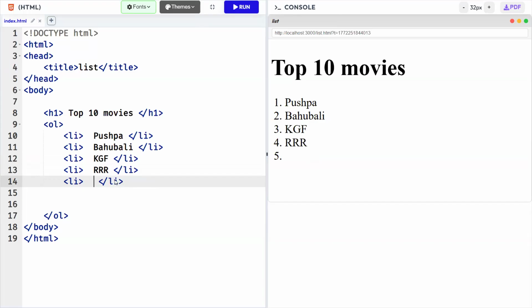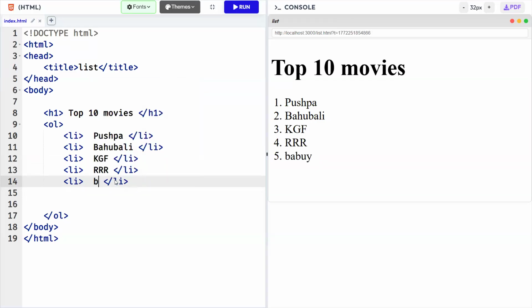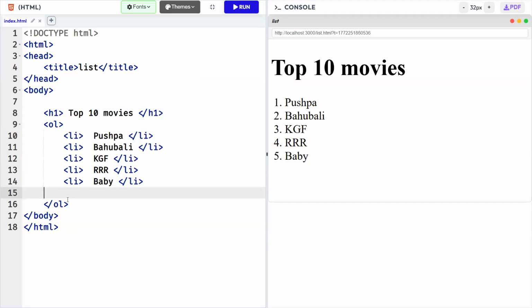Vikram. Pushpa, already asked about Pushpa. Tell me, I think I'll write the movie Baby. Good. Just write the Baby movie. Good. So he has written the top five movies like that.